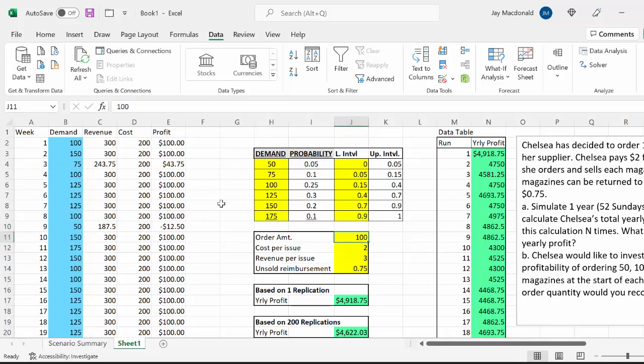So again, in terms of revenue, we had to do the IF function, which is to compare this number here in the B column to the order amount. And if it was either larger or at the order amount, that means you sold everything that you brought in. If not, then it's going to be some number smaller than that, which would be 75 times 3. But then you'd have to return those 25, and then you'd have the unsold reimbursement. All right. And again, you can see that the cost doesn't change because we're bringing in the same amount each time.